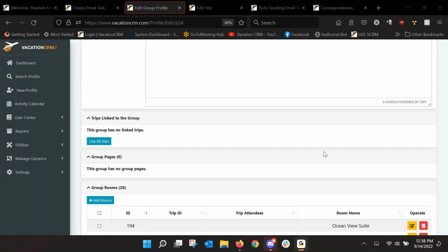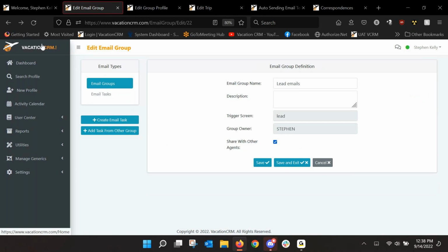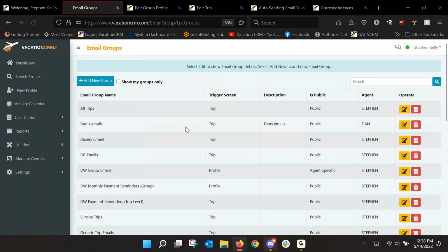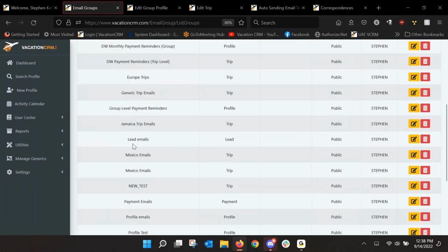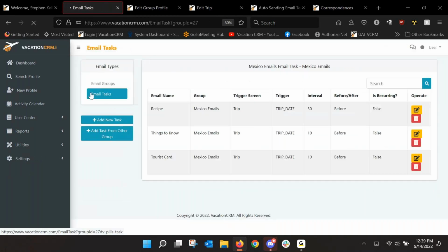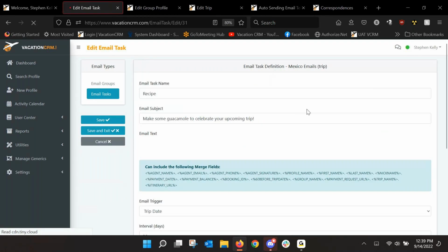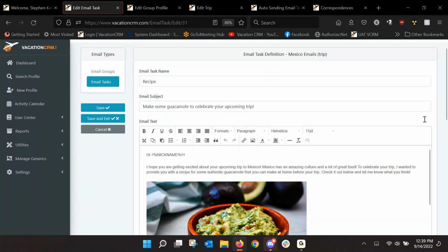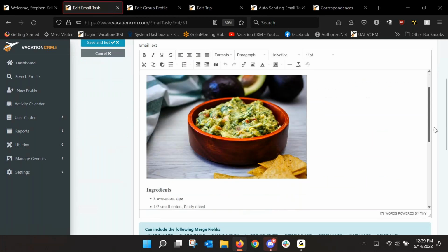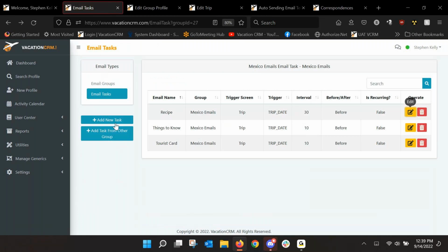All right, so it's the Mexico bookings example. I don't have a ton in there, but it's kind of the same idea. You can create a series of these for every single situation. Like a recipe, I think I did guacamole for this one. Whatever cliche food or drink is from there, you can do just to get them excited. So I put guacamole in there.